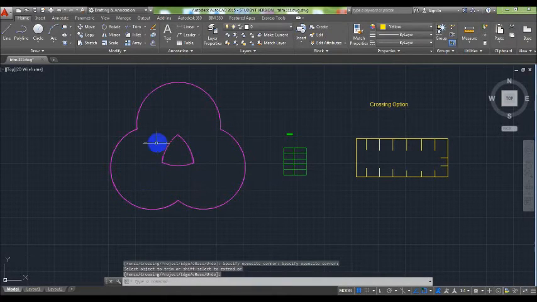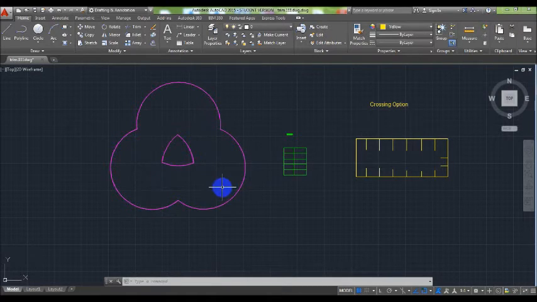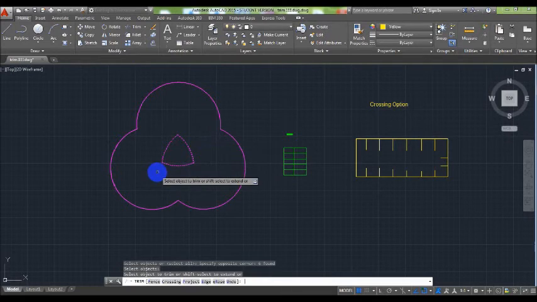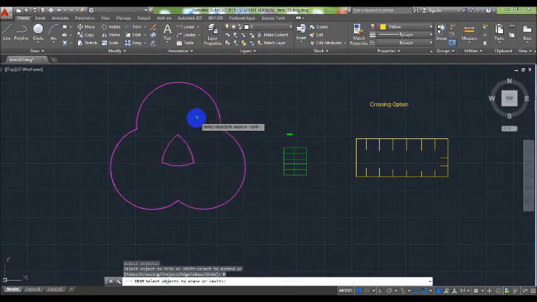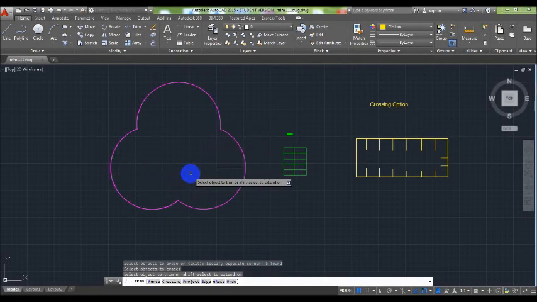While trimming objects, you may have some unneeded objects left over. I'm going to the trim command, select this shape and then press enter, and I'm going to the command line and enter erase. Select object to erase. I selected this shape and then press enter.